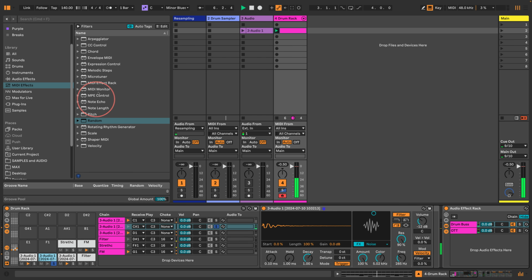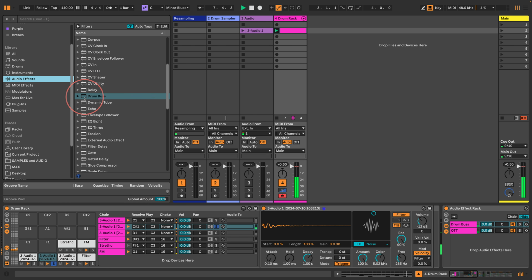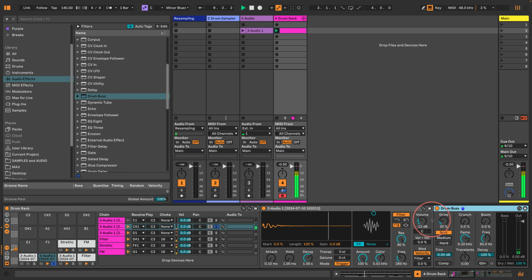Let's do the same thing for the snare. Yeah, that snare is sounding pretty good, but I just want it to punch a little bit more. Oh, yeah.